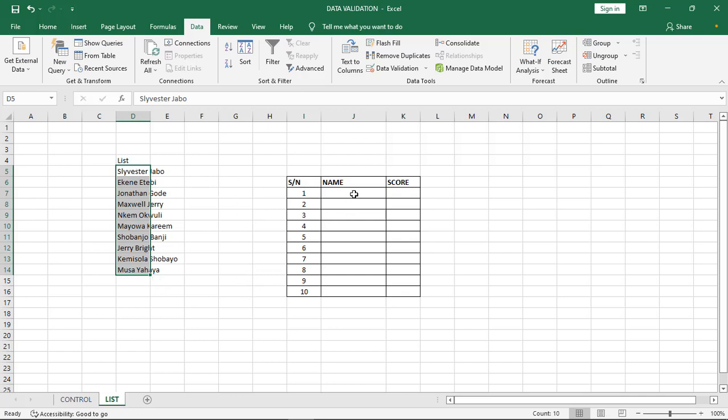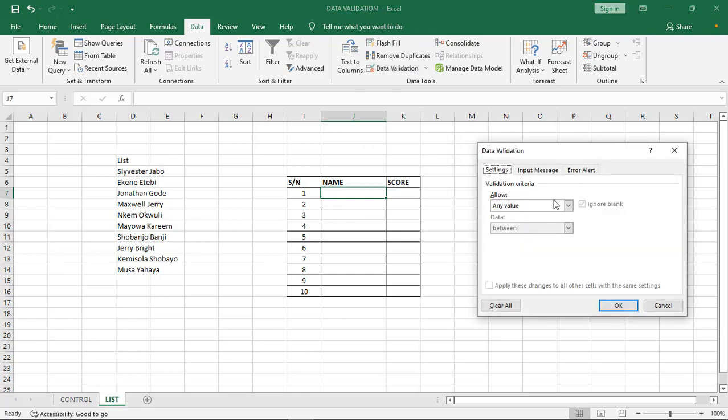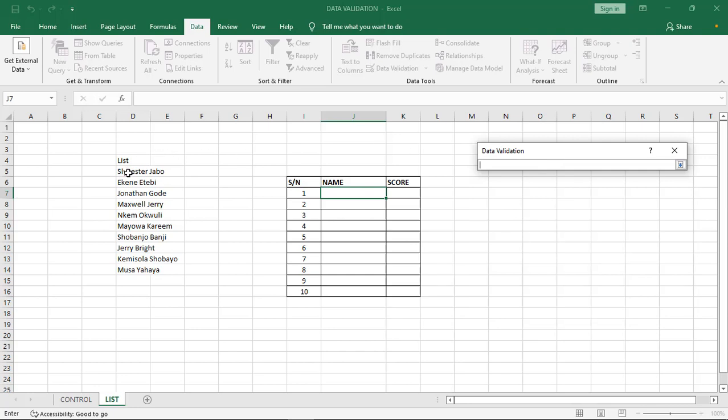First, all I need to do is to focus my cell on where the student is going to be entered. Next is to click data validation, go to settings, click on list. Once you click on list, you have this source box here that asks you to select the names of students you want it to be on the list. You click this arrow to minimize the box and highlight all this list that you have here.